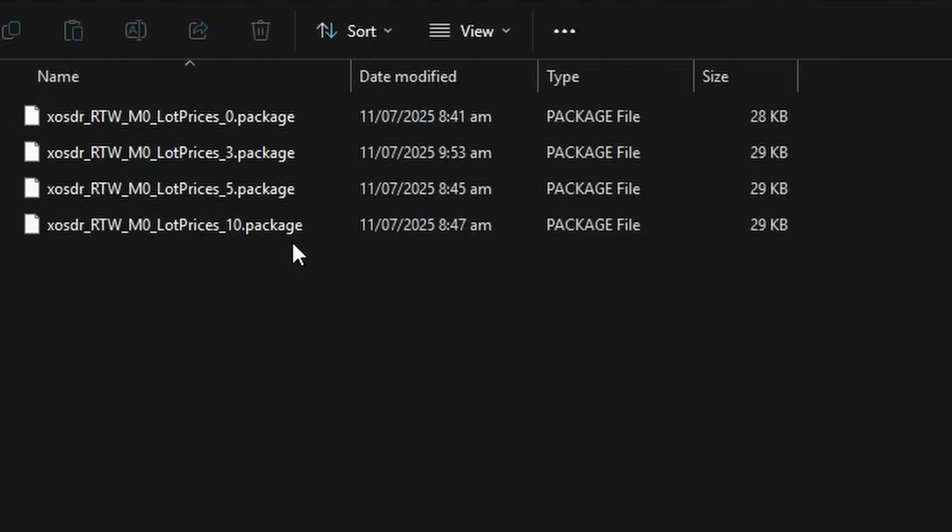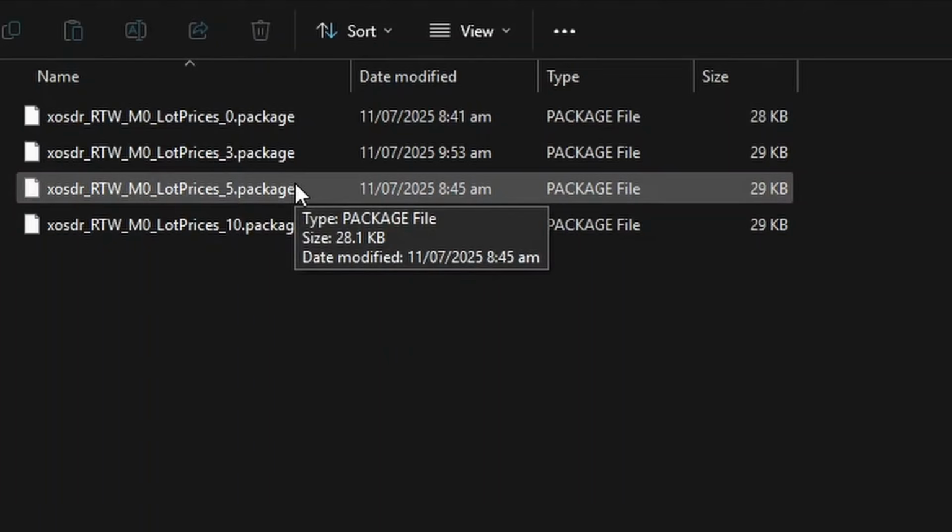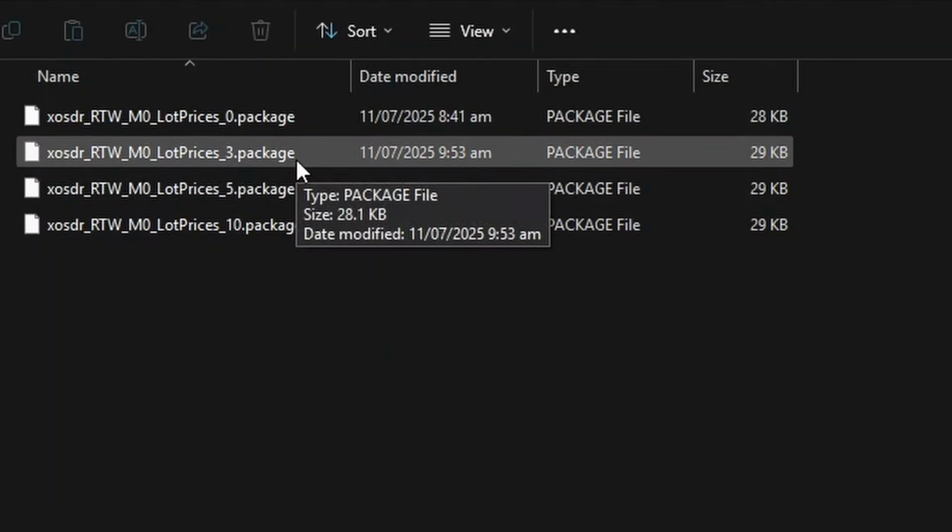I used to always like to use the lot prices 5, and then I figured it's too expensive, so I created the lot prices 3, and this is the one I'm using right now. So this is the original price times 3. So if a lot, for example, in the game itself would cost 500 simoleons, now with this lot prices package file, it will cost 1500 simoleons.